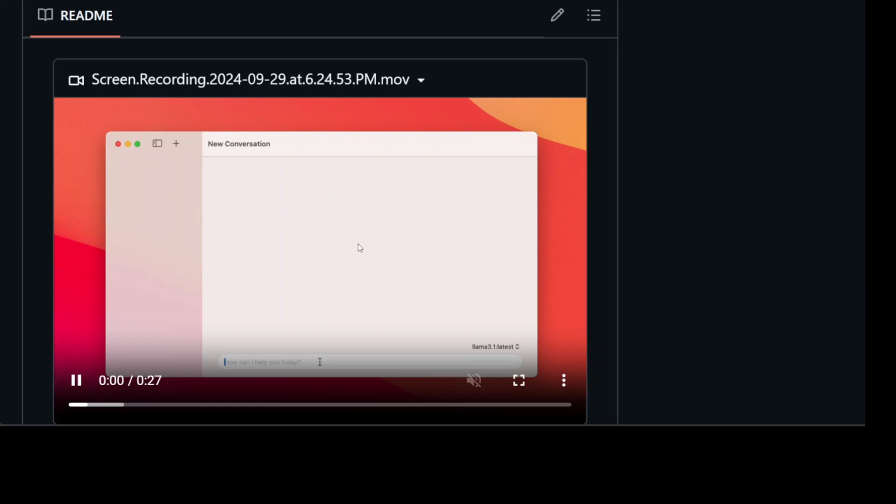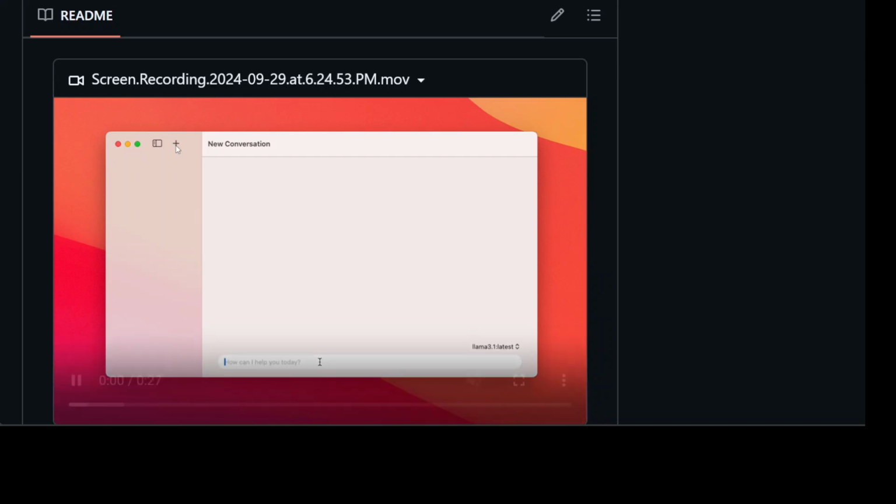We have seen heaps of such GUI tools. On the bottom right, you can select the model, and then you can just start chatting with it in this chat box, and you can start a new conversation by clicking on that plus sign. It does only one thing and does it nicely, which is quite cool.